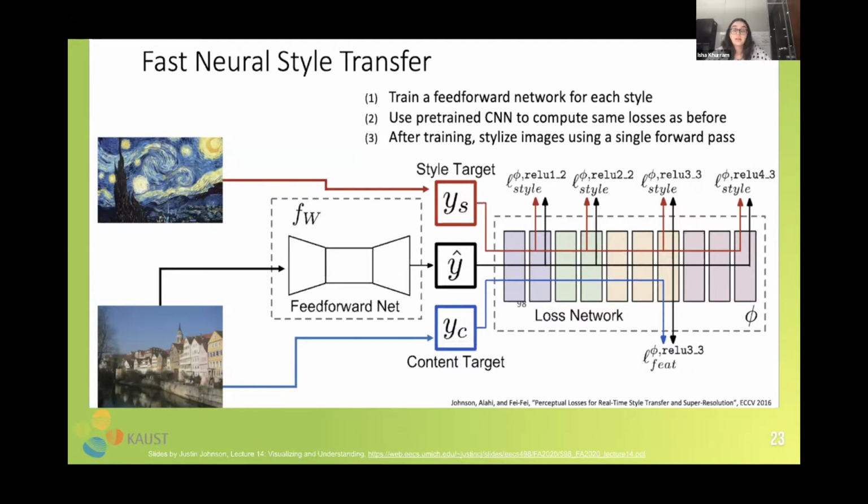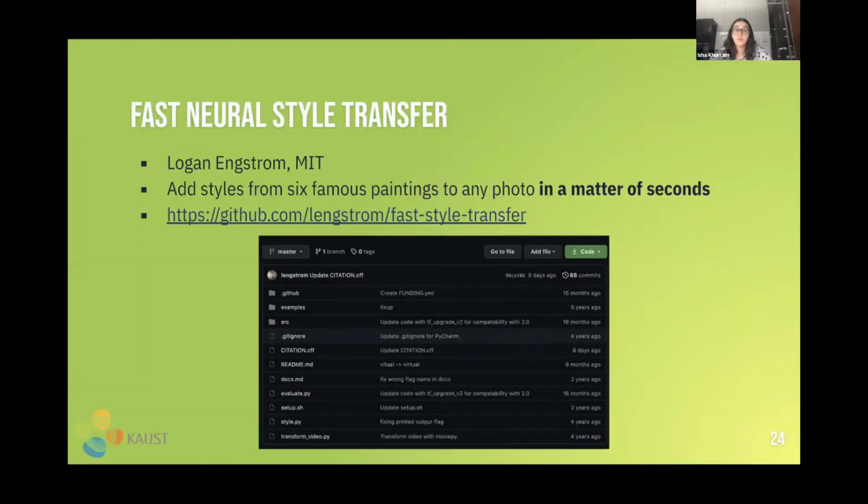When we're training with fast neural style transfer, the training may take some time, and that's really important to know. But after the training, all we have to do is use this feed-forward network to simply stylize images for us in a single forward pass. And that is exactly what the demo that I will be showing you today does.